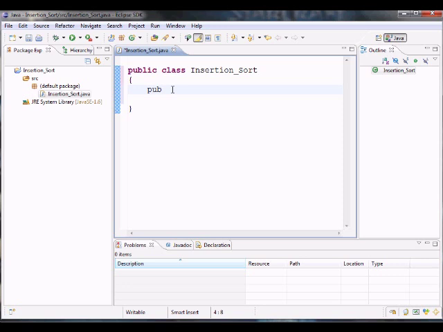Alright, so the first thing we're gonna do is, since we're doing this in Java, we need to have our public static void main method with a string array of arguments. So this is just syntax for Java, right?